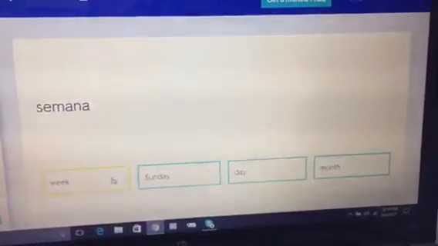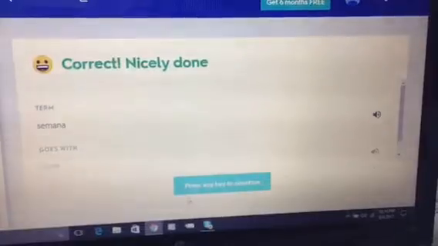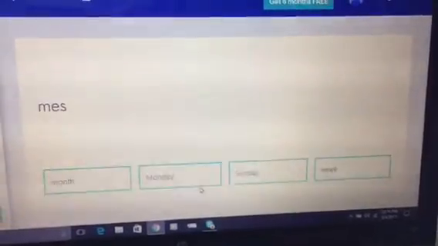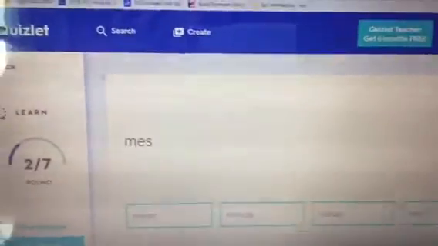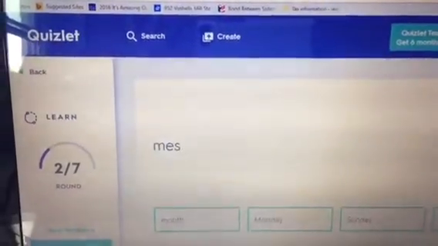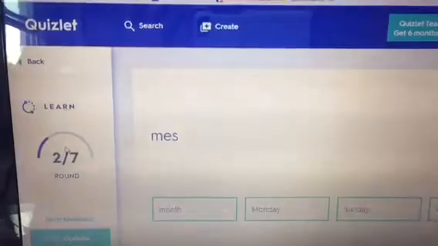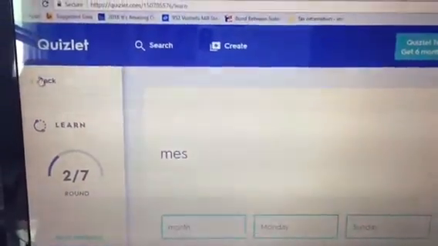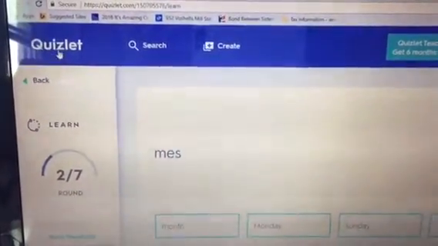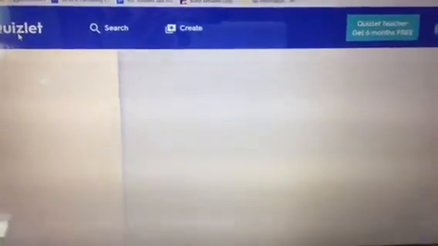Know that I know when you log in and when you log out, and I also know your scores. That is going to give me an idea of if you are getting your vocabulary or you're having trouble with it. And this one has 2/7.